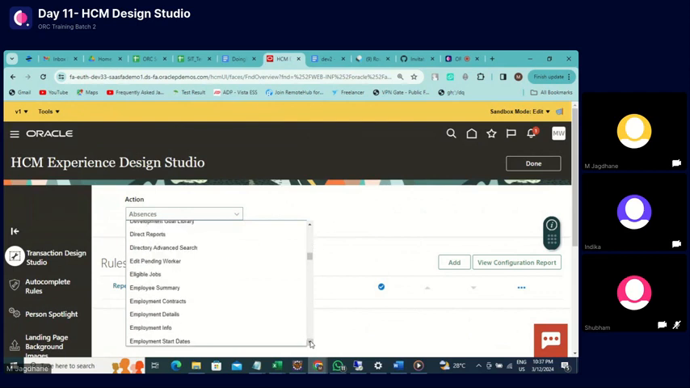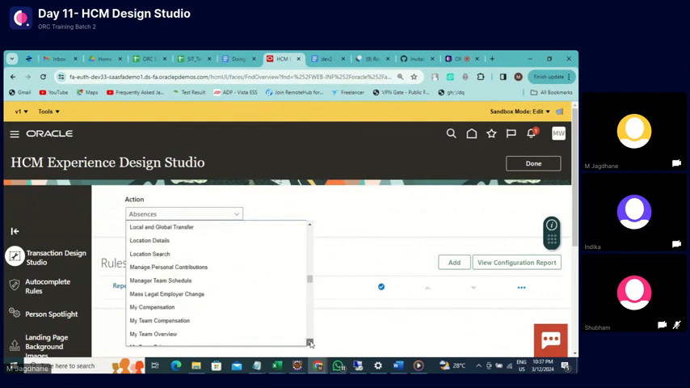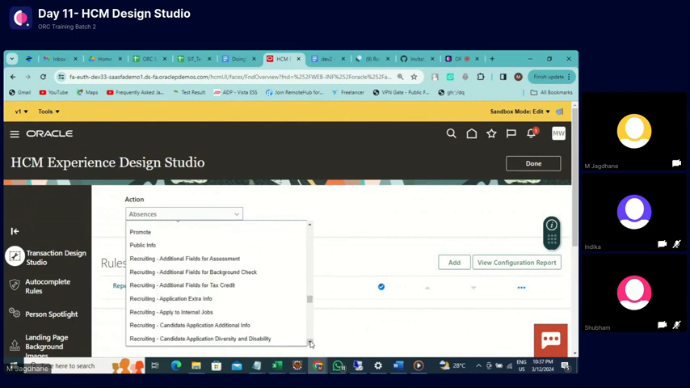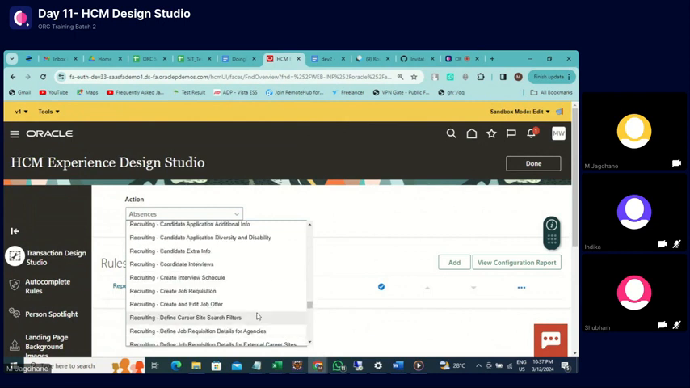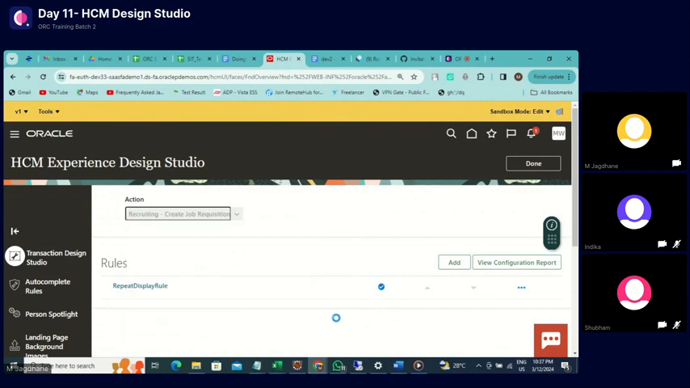I want you to choose the section exactly on which we want to replicate the changes. That is recruiting, create job requisition. Whichever section we want to add rules to, you can select that particular section and click on add rule. This is the rule which we have created.